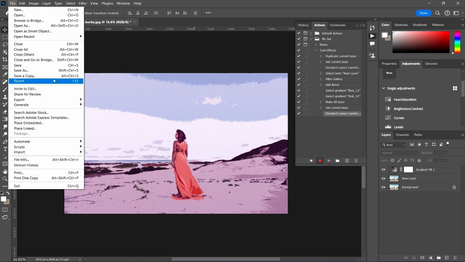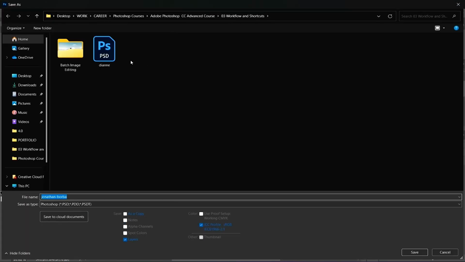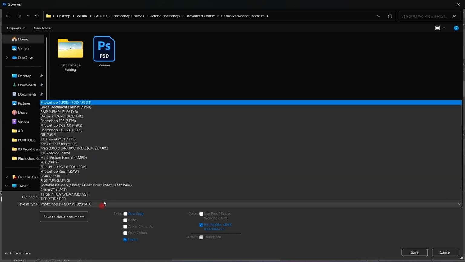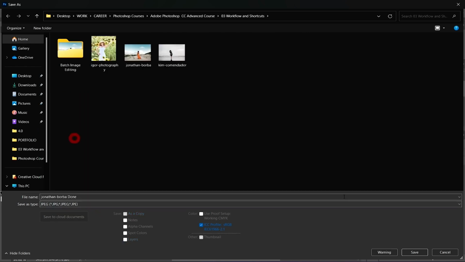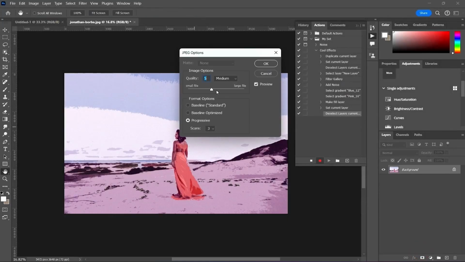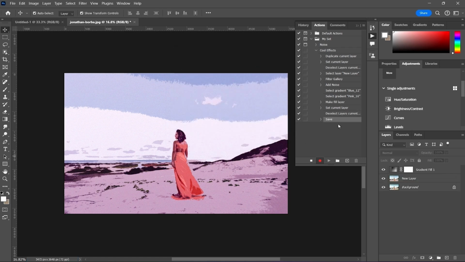So come to file, then save as, and so let's add done to our file name, and then just select JPEG, then save. Here we can see that our file size is really large, so we just want to use the medium file size here. So that's a quality of 5, and then hit OK. Perfect. Now we can come here and just stop our recording.